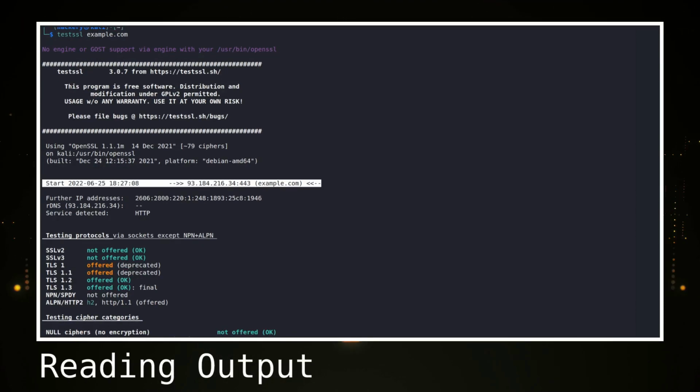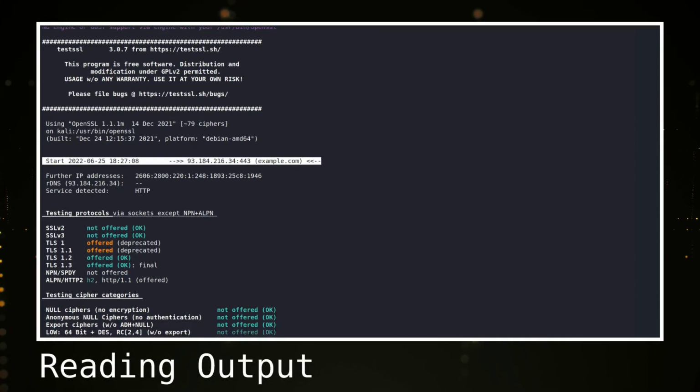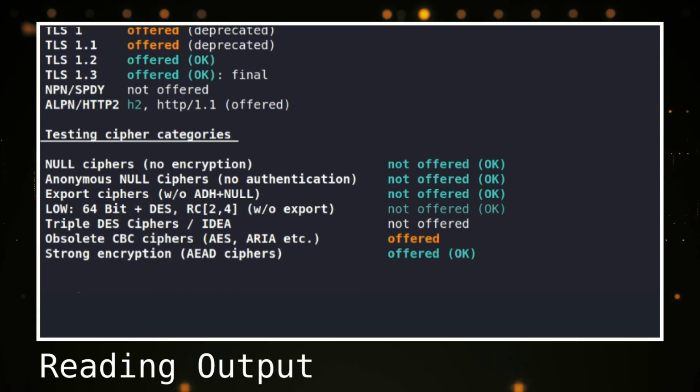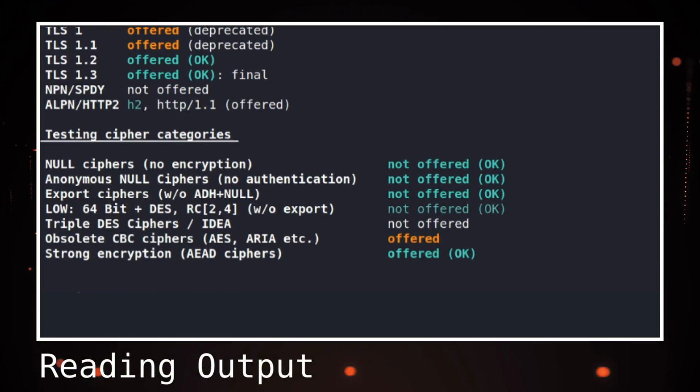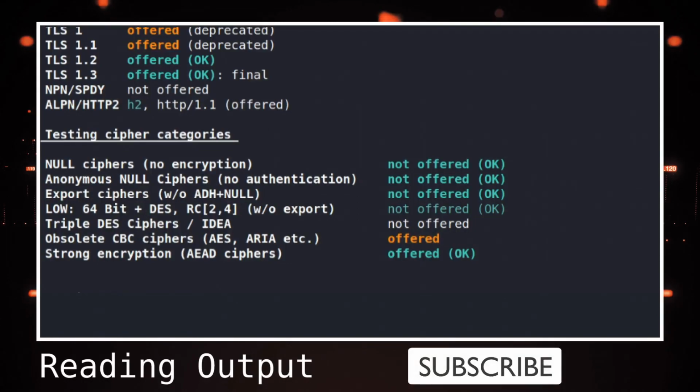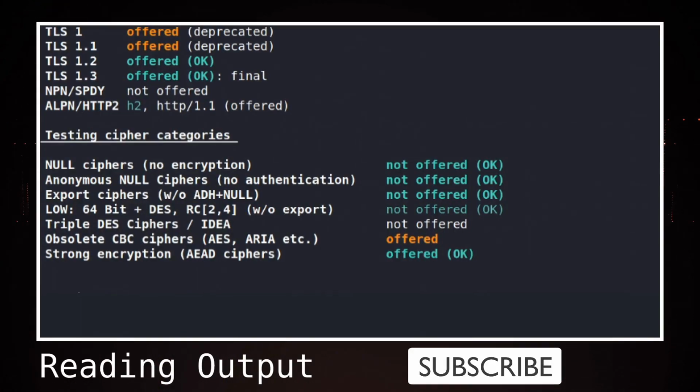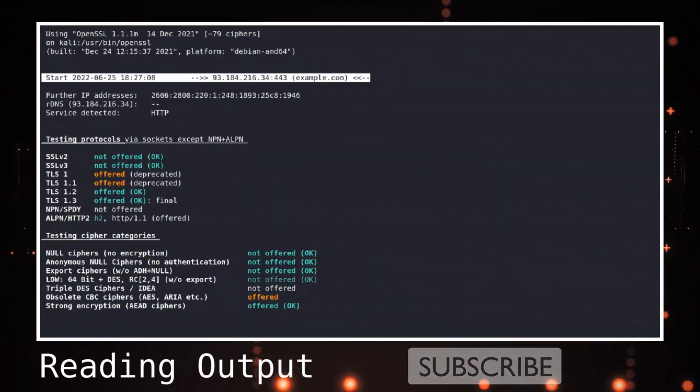The cipher category section tests several types of issues that could be with ciphers. Explanation is encapsulated between the parentheses after each test. When testing, it is common to see that obsolete CBC ciphers are offered. It used to be very common to also see triple DES ciphers. This, however, has become more rare in the last 2 years.